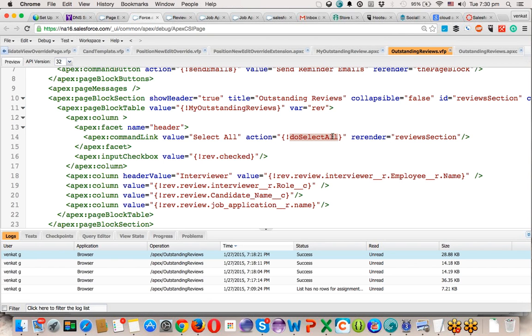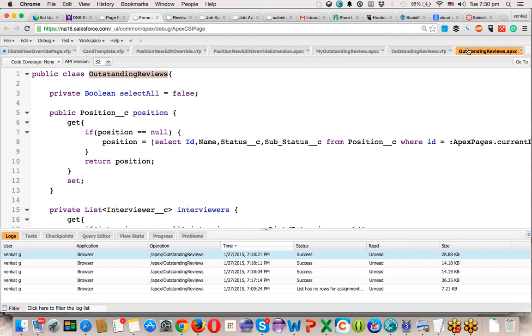Do select all is a method which is defined in the backend. It's not a JavaScript class. Okay, it's an Apex method. Do select all is an Apex method. This Apex method is available in outstanding reviews. See.